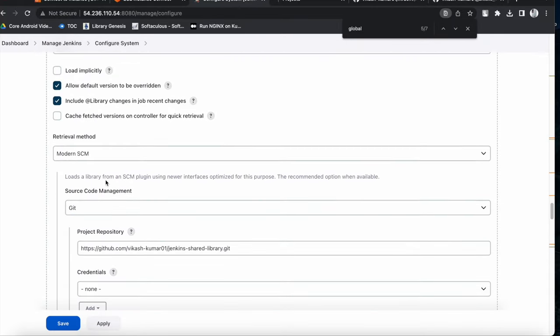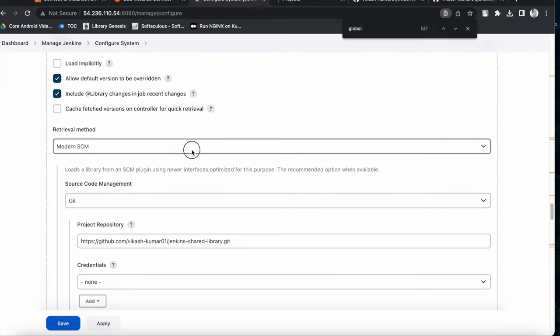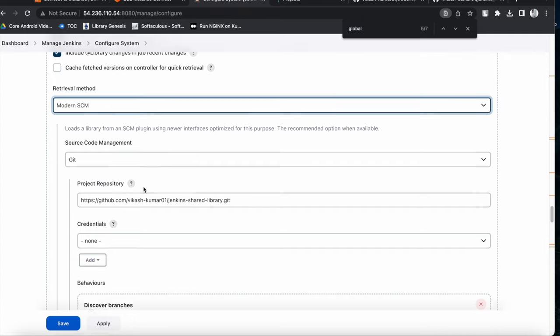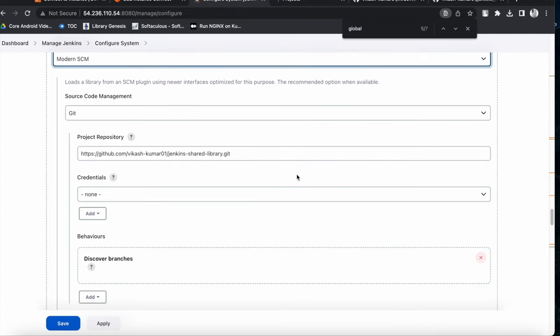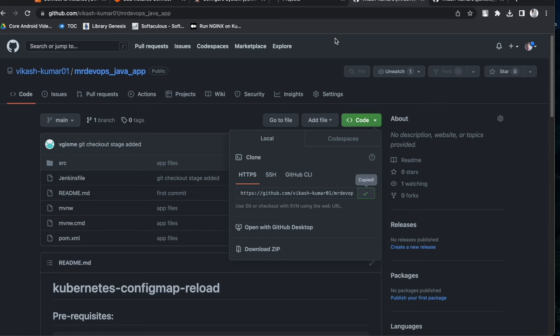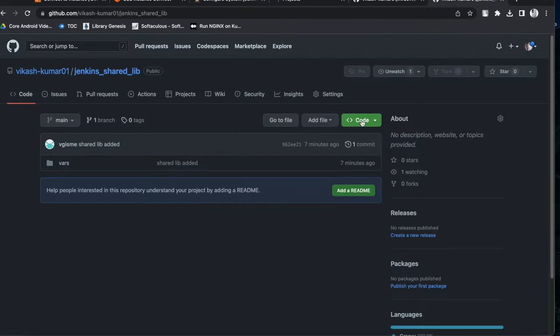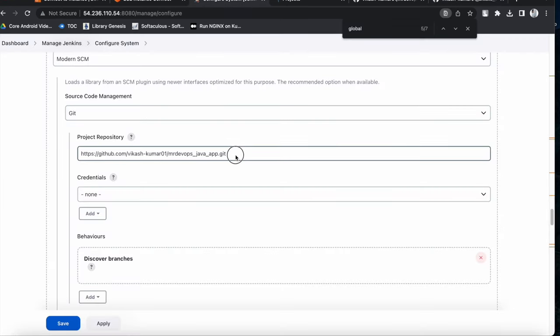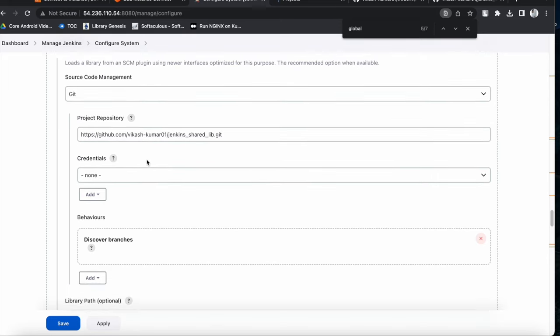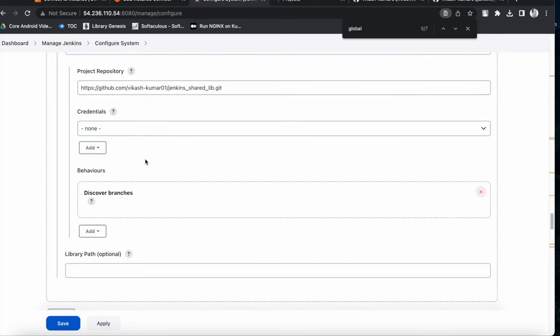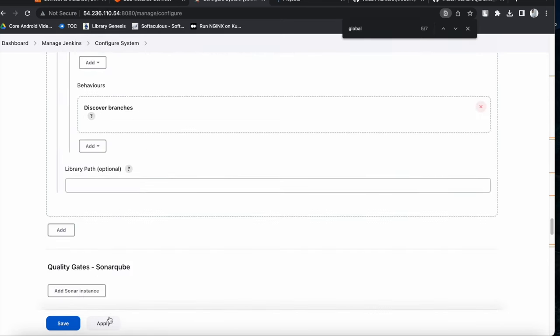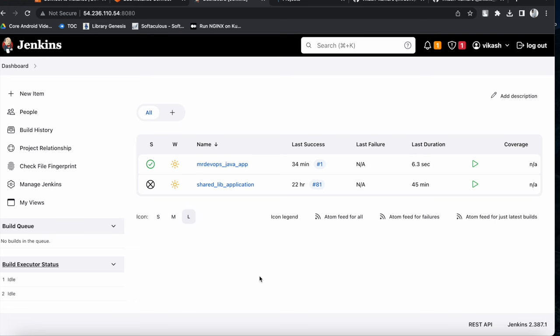You just leave all those ticked options, you don't have to worry about that. Here there are many retrieval methods like modern or legacy. We will be going for modern here. Here you have to provide your project repository. In our case, what is the project repository? I have already done some hands-on over it, that is why you can see this. So just replace it with your GitHub URL, not this. Since this is a public repository, we don't have to configure our GitHub username and personal access token, right? Once it is done, you just have to hit apply, save. This was our first step, all right?